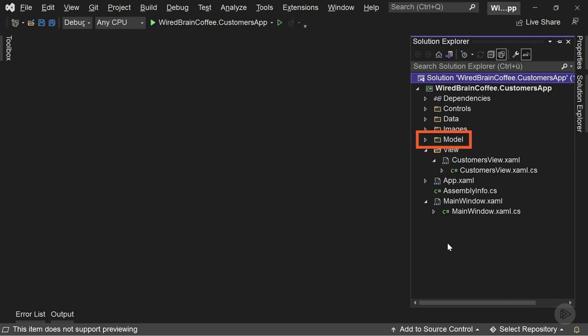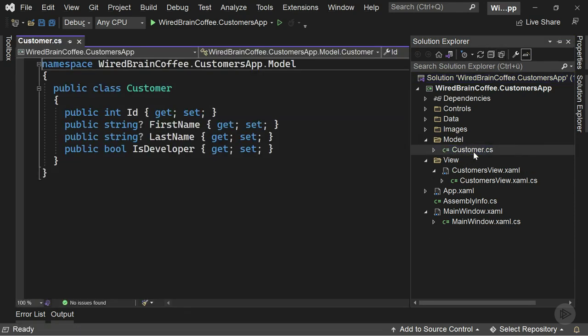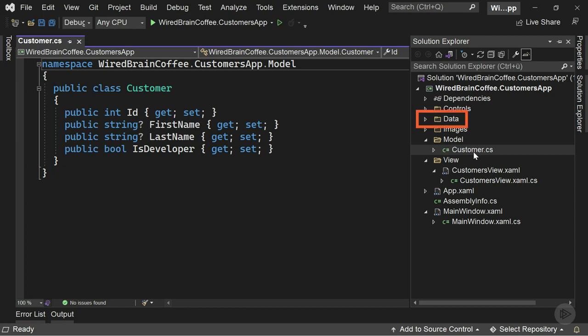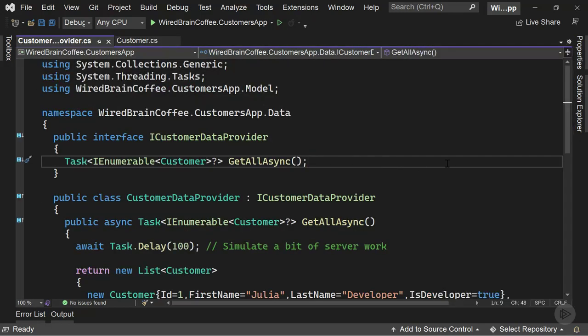In the starter project for this module, you find here a Model folder that contains the Customer class. As you can see, it defines the properties ID, FirstName, LastName and IsDeveloper. There is also a Data folder that contains the CustomerDataProvider class.